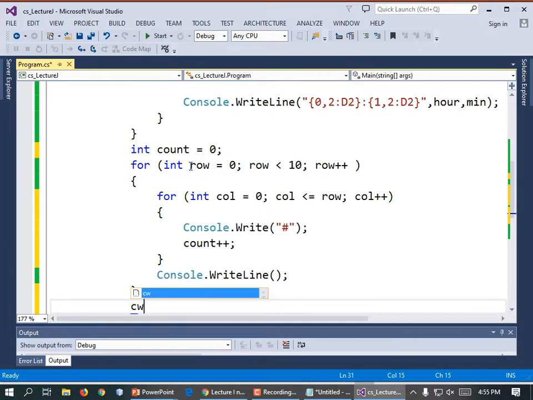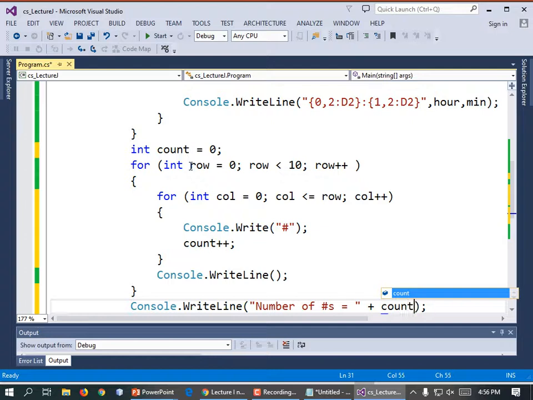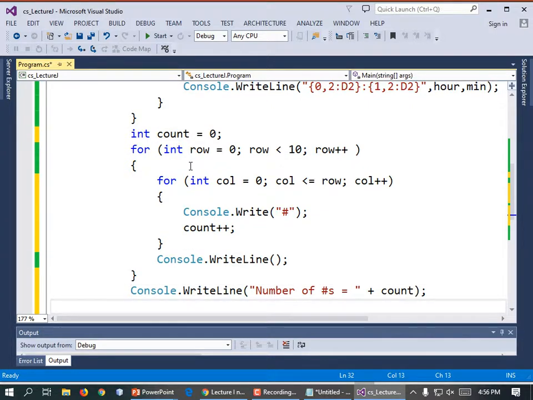Well, let's find out. CW, tab. We're going to write, quote, number of hashes or pounds equals, end quote, plus count. So you don't always have to use a placeholder. If you're doing something similar like that, if you use the plus sign, it'll just concatenate that numeric variable to the string that's being displayed.